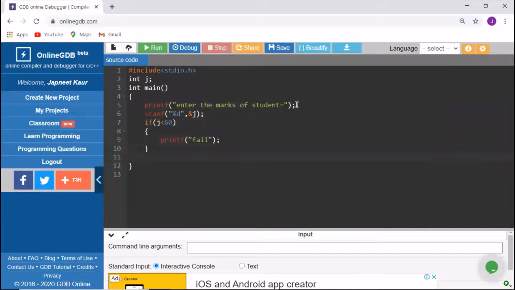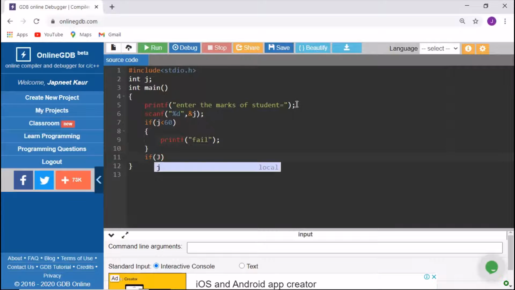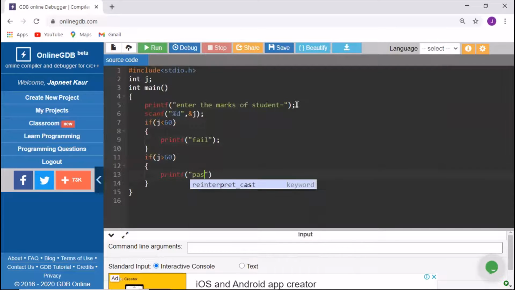Then write if j, if j is greater than 60, then what will we do? Printf that the student is pass. Put a semicolon after that bracket. Done. You're done with the code.